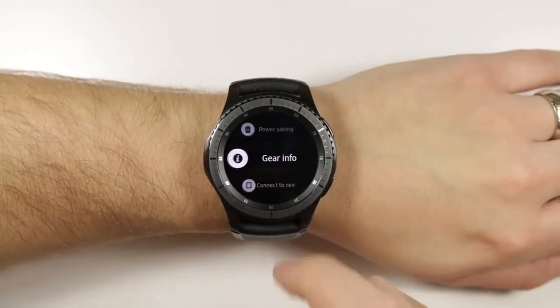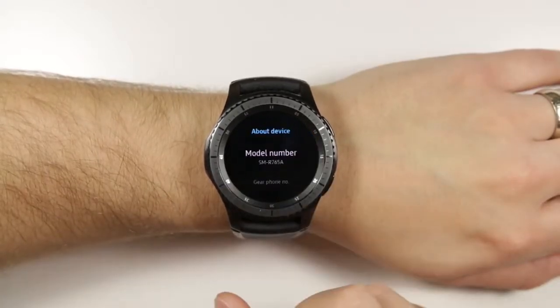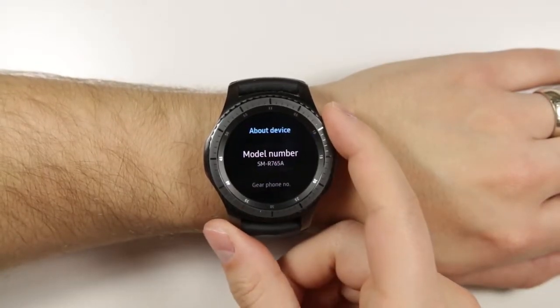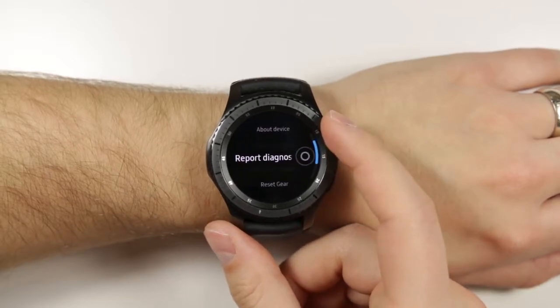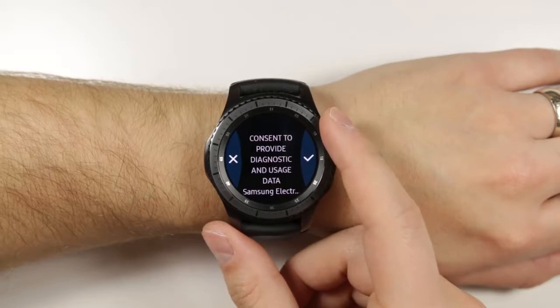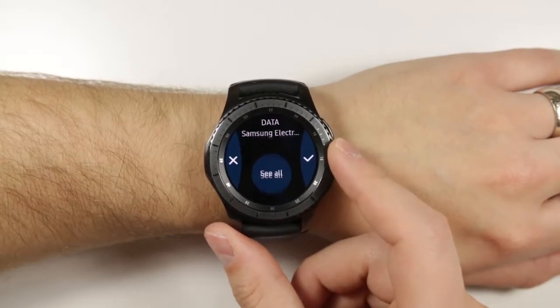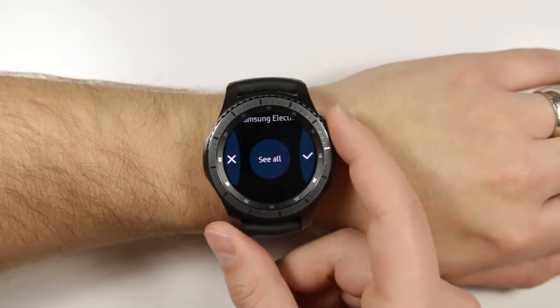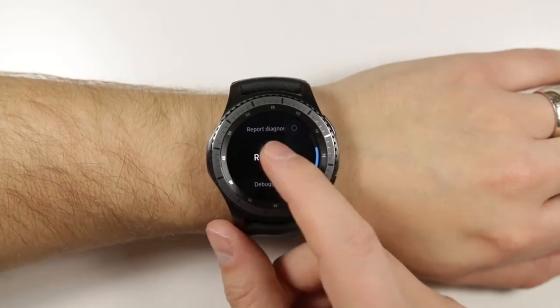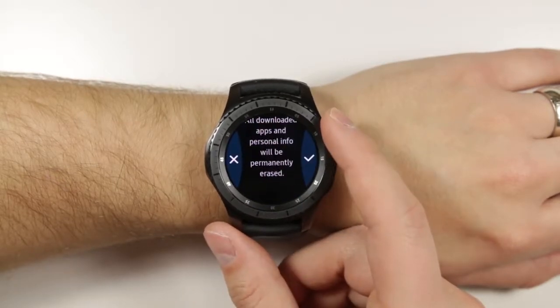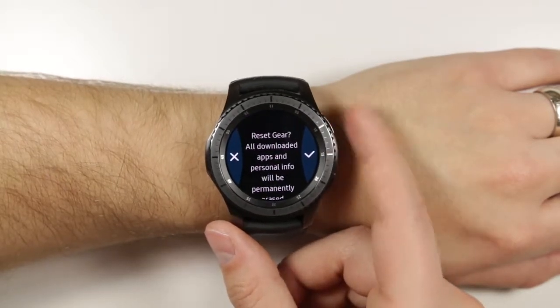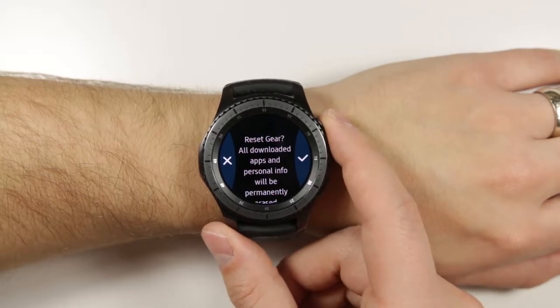The gear info screen just shows you your IMEI, serial number, and all that boring stuff. But it also allows you to turn off diagnostic and usage reporting. Samsung uses this to find out why a device crashed and see how people use their smartwatches on a day-to-day basis to improve the next smartwatch. You can also factory reset your Gear S3 from this menu. This will completely erase everything so that your Gear S3 starts up like it's fresh out of the box.